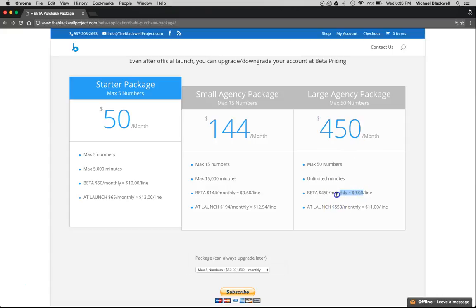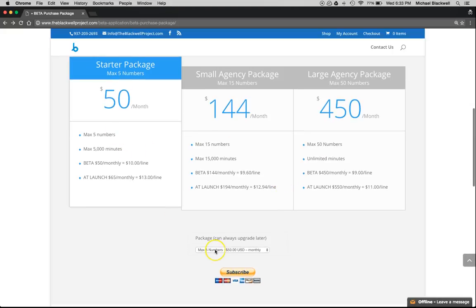That knocks it down really, really low to $9 a month. Unlimited minutes, we're not even going to worry about it, and you're maxed out at 50 numbers. If anyone needs to go above that, we'll talk special options there. At that point, a white label solution might be best. But if you find what package you want, most of you guys are going to start with the 5 numbers right here.